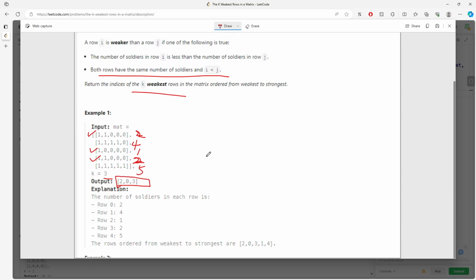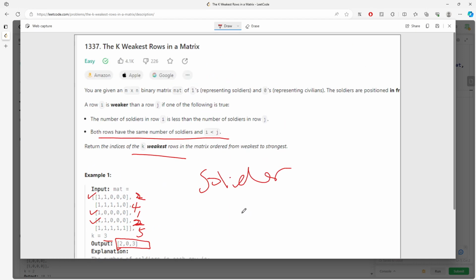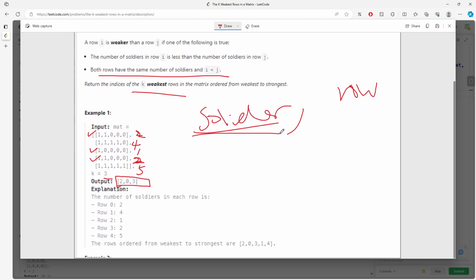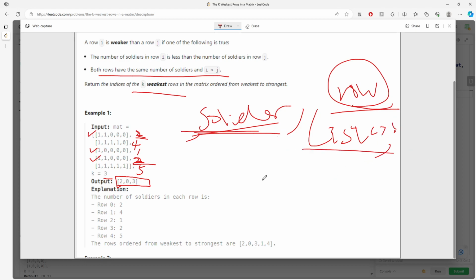Alright, so how do we solve this question? It's pretty tricky. You can tell we need the soldier count for sure, and then we also need to know the row for the soldier, right? So the soldier count has to be a key, it has to be unique, and you can have multiple rows for the same soldier count. So this has to be a list of integers. This is the key, this is the value for the tree map.